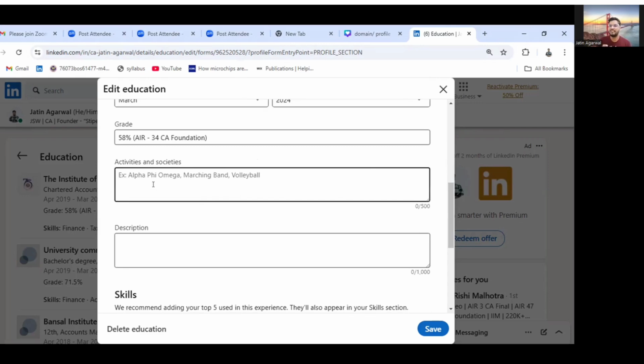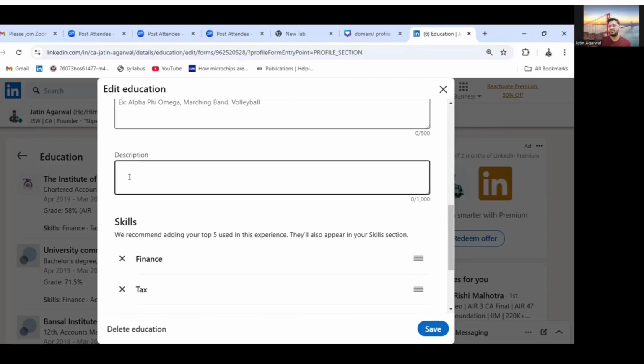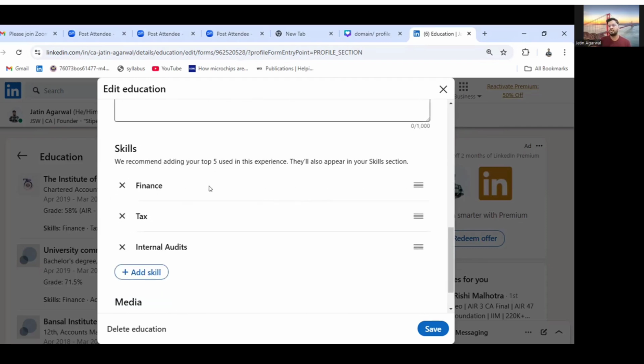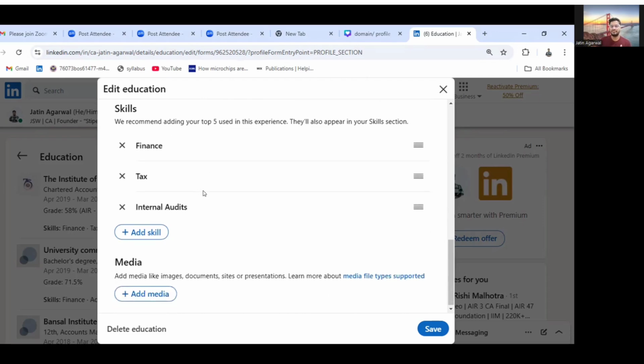Like suppose you have participated in a quiz competition or any seminars, webinars, whatever you say, you can mention these here also, and the description if you want to show. Then you have to add the relevant skills which you have learned during the studies, right? You can mention that also, and then a particular media if you want to refer to. Like suppose if you have been a paper presenter and you have a photo of that, then you can add that here also, right?